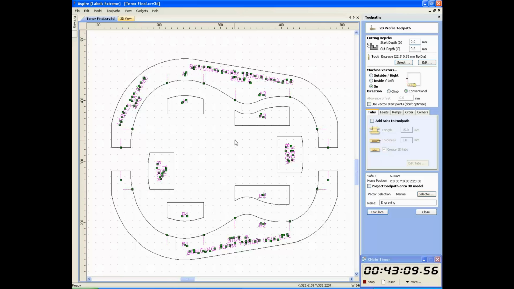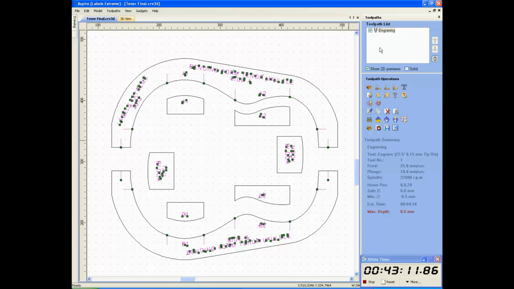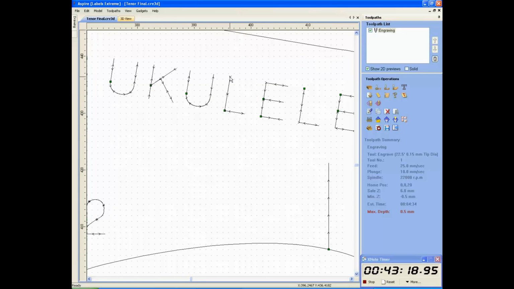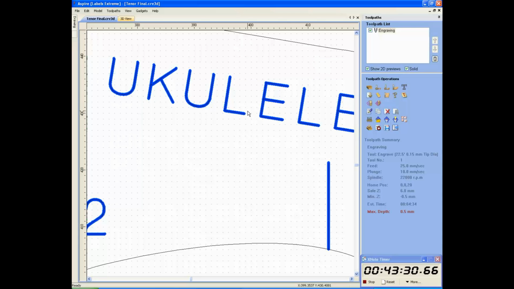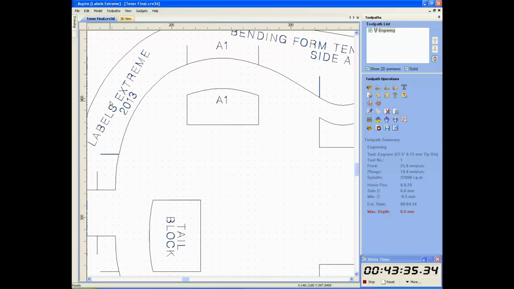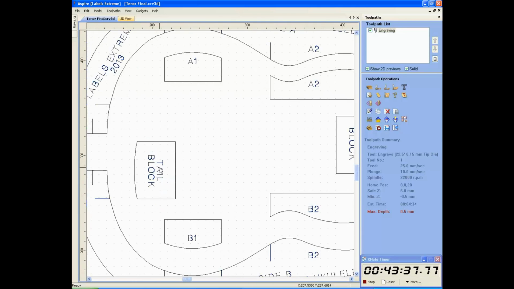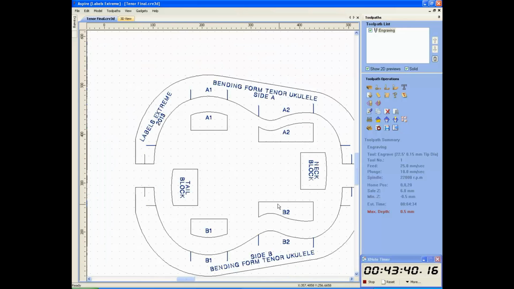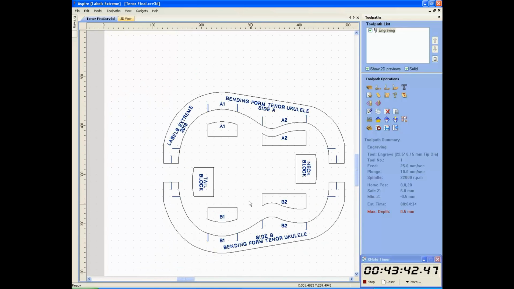Now if I close that, you can see where this toolpath is located. Now that's only showing the center point of the tools. So if I come over here and say solid, it now shows the actual engraving. So just have a look at all that. That all seems to be fairly good. So we're happy with that.